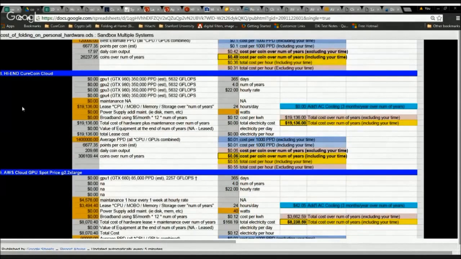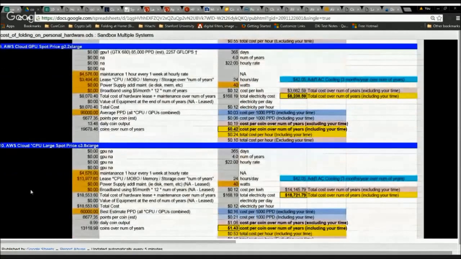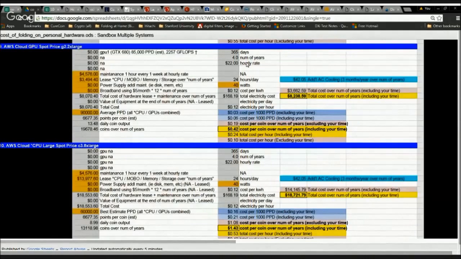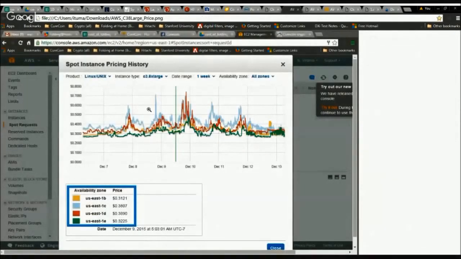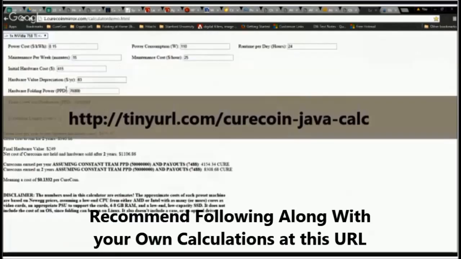So we're going to look at a CureCoin cloud instance here. Amazon Web Services cloud spot instance. And as I showed you before, the spot instance pricing, if I can find it here, now this was from December, and this was an hourly rate for a C3.8 large.